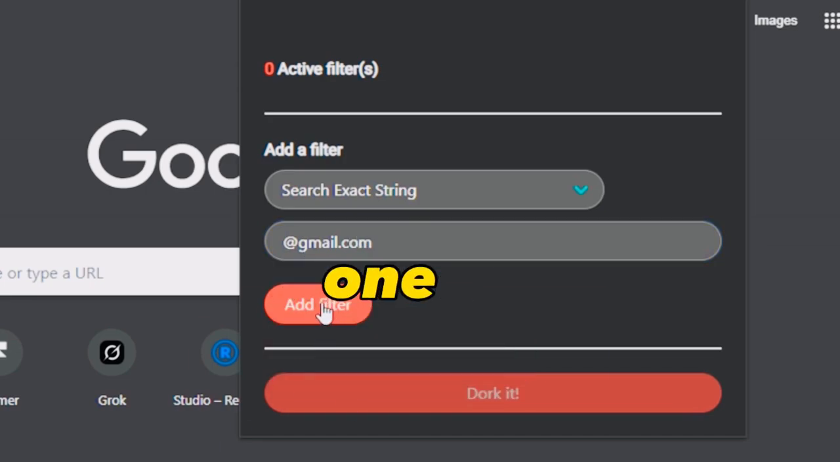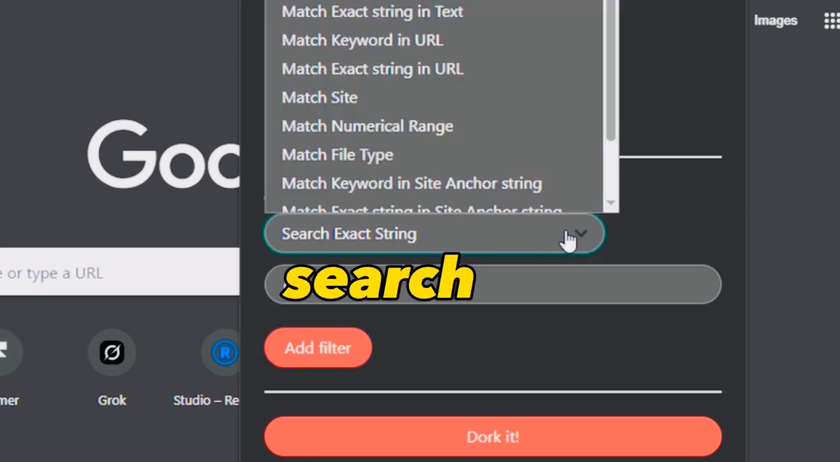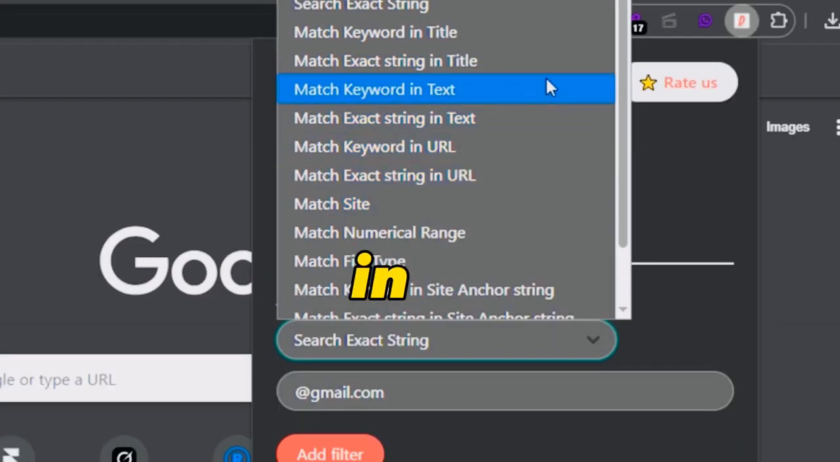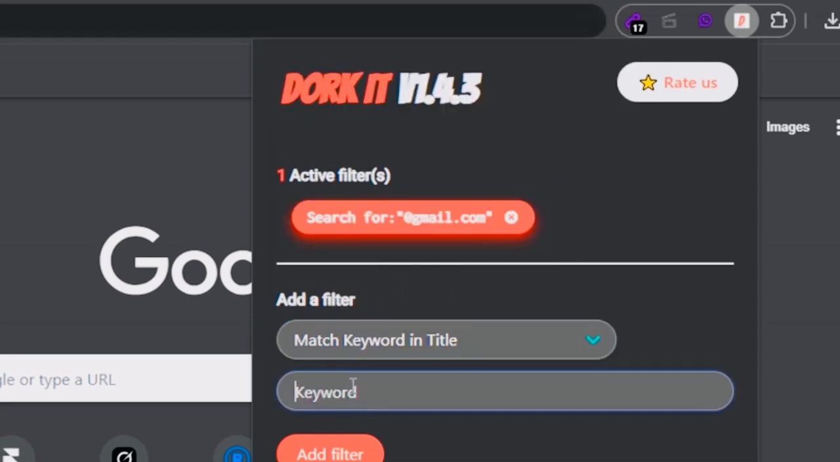Okay, we've added one. So the second one, we want to get emails of HRs. You have to search for match keyword in title. Match keyword in title. So you come here, you type HR. You add that filter too.